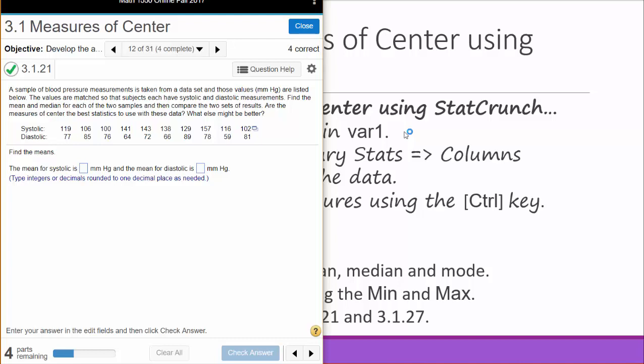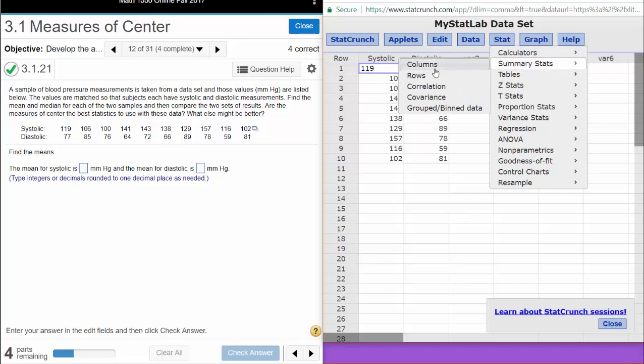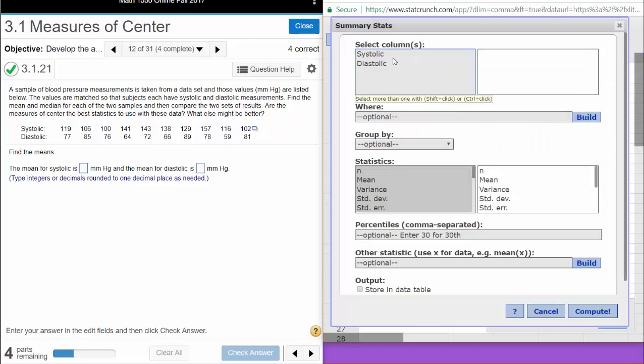So let's go ahead and open this data in StatCrunch now. So I'll click on the copy icon and select Open in StatCrunch. So we see we have 10 measures of blood pressures here for the systolic and diastolic measures. So the first thing we want to do is to compute the mean and the median. So let's go ahead and get started on that. So we'll hit Stat, Summary Stats, Columns. And we want to select both of these sets of data. So I'll hold down on the Control key on my keypad and select systolic and diastolic.